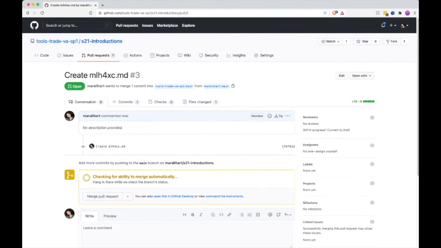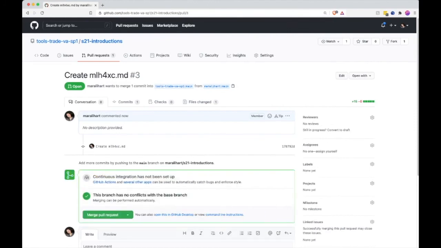Okay, so now that I've created a pull request, you'll see that I'm on this new page. I'm actually back on the tools trade va repo right here. And so now if you go into pull requests, you'll see how many pull requests are open. 1 so far, because it's just me. This number right here is how many pull requests there have been. I was testing this out a couple times, so I've done 2 so far, and this is my 3rd pull request.